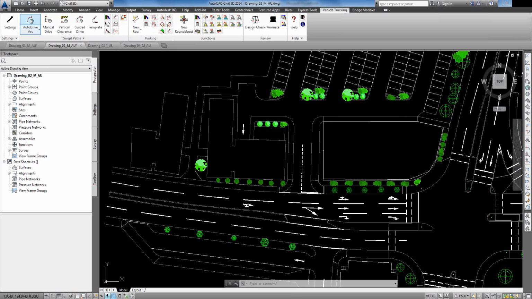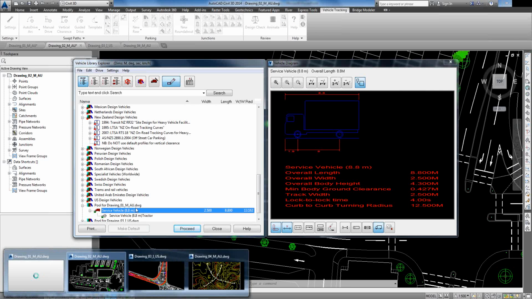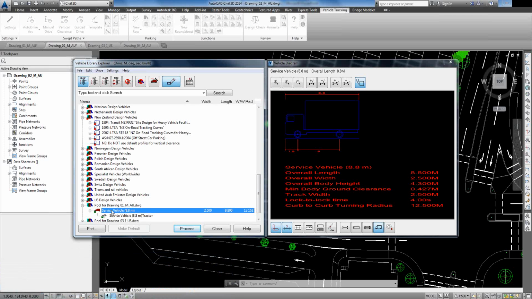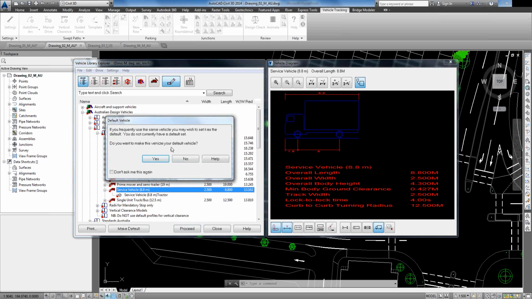So just like before, come across to our auto drive arc tool, come in, select our vehicle. Now, every time we select a vehicle in a drawing, I've previously selected this vehicle, so I'm using it again. If it's not the correct vehicle, you can just go back up to your appropriate library and select it again, then proceed. Again, it asks you about the default vehicle. If you don't want to see that, you can just tick that box and say don't show again.